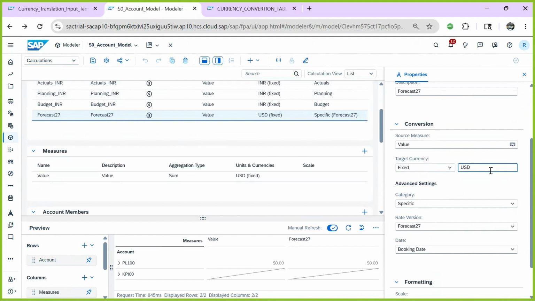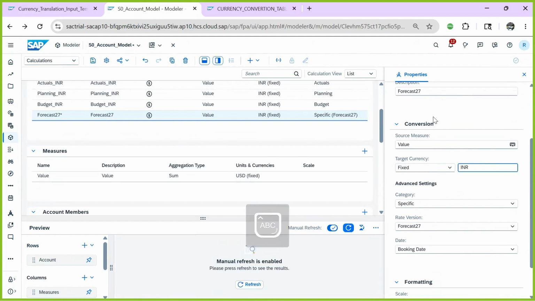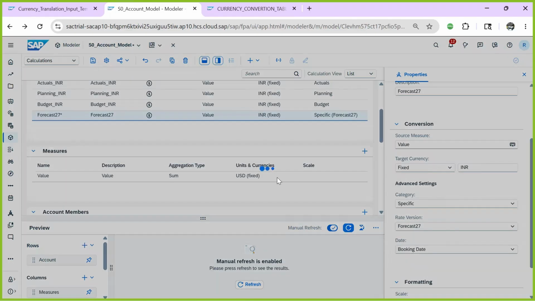Sorry. So I need to make this as INR. So while creating this forecast, we need to take this value as a source measure, and target currency is INR. And we need to take this as category specific forecast 27. Now save this.